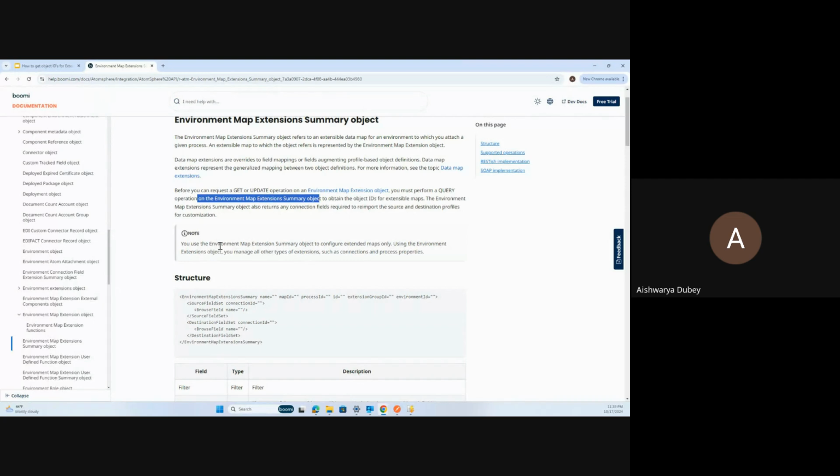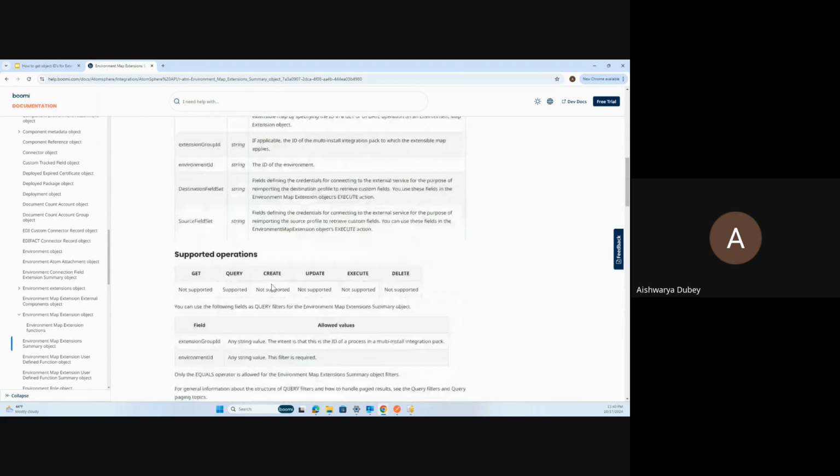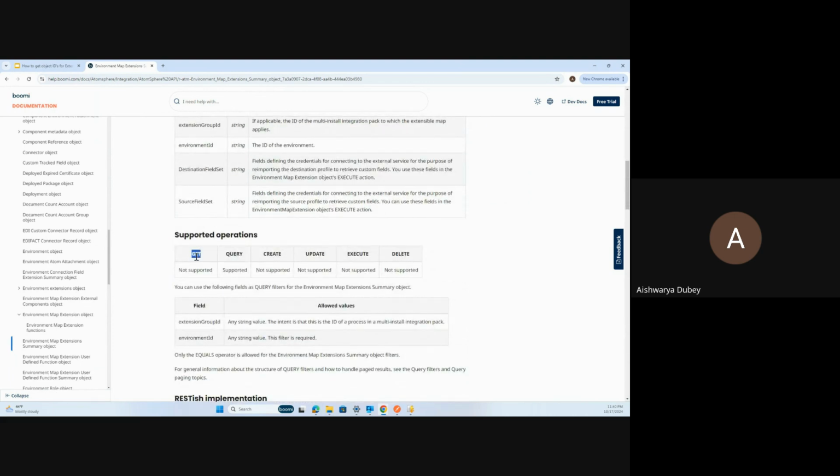Just make sure that this environment map extension is just for the map extension environment. Using the environment extension object you can manage different extensions as well, such as connection and process properties. But for the extended map, we have the environment map extension summary object. As soon as we scroll down, we see the list of supported operations. Get is not supported. We just have to perform query.